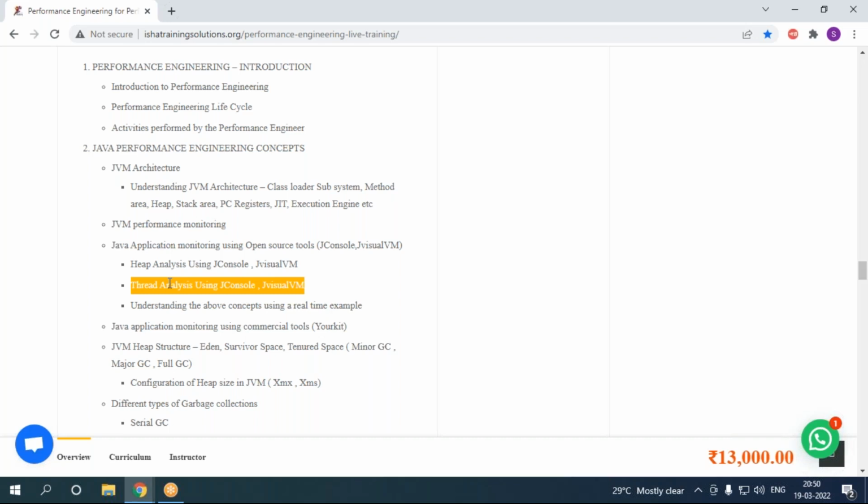That thread analysis we are going to do, and you are going to see everything with a real-world example. When you are running a particular application, how the memory is used, how the threads are used, how the garbage collection is used. A realistic, practical oriented learning we are going to do, guys.